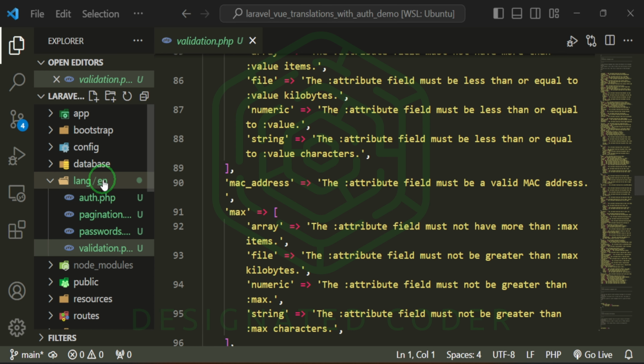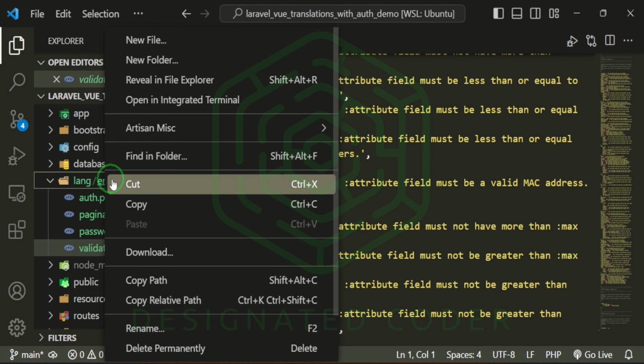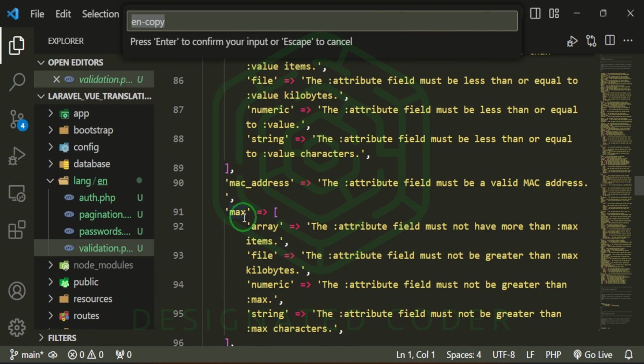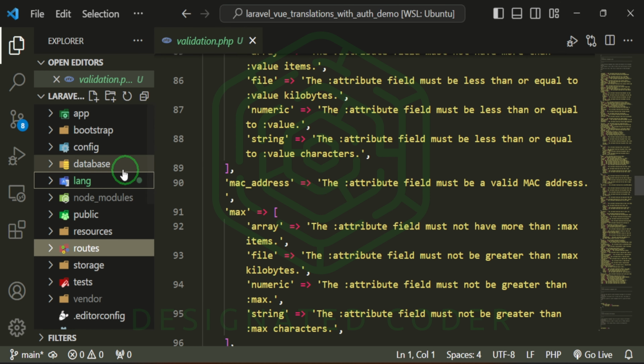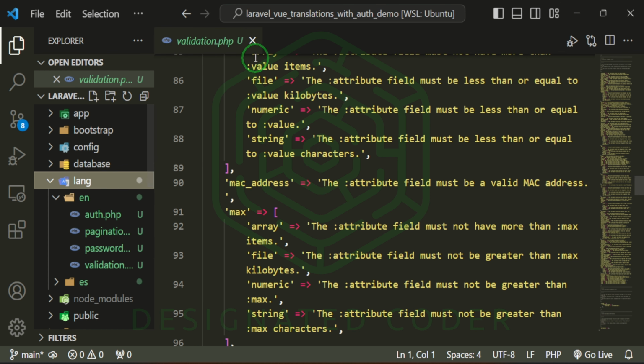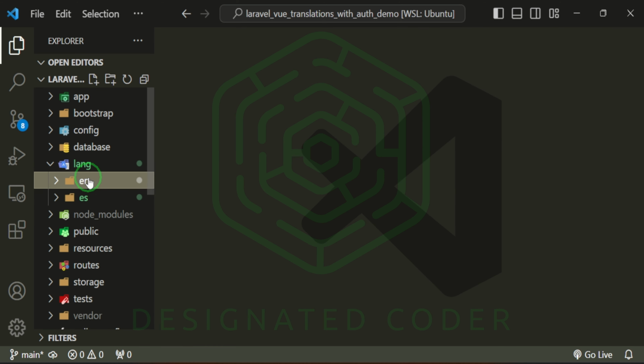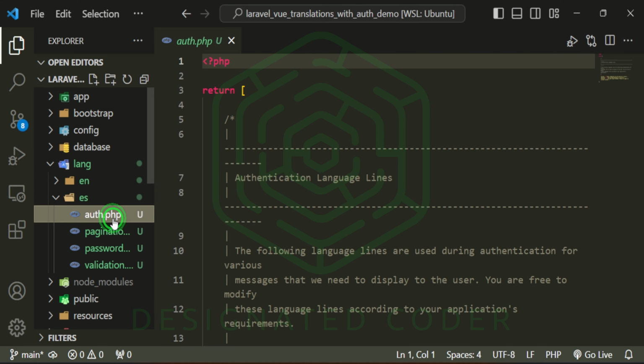Now, to get us started, I am going to take this en folder. This is a list of all the English translations, and I'm going to copy it. Well, I'll duplicate it. And this folder, we're going to start with Spanish. So I'm just going to call it es because that's the language code for Spanish. Close that. And here it is.